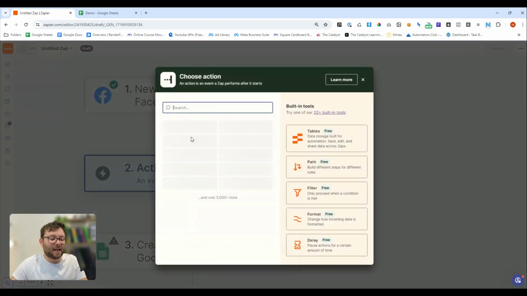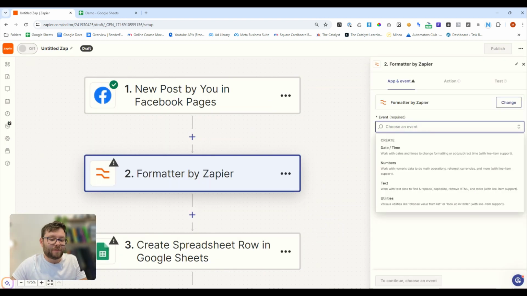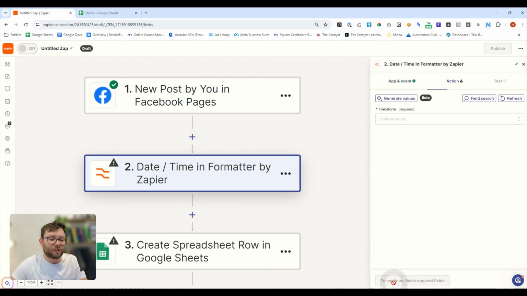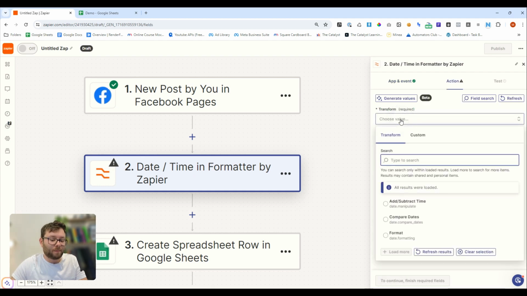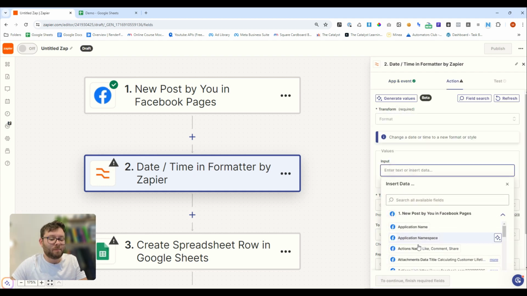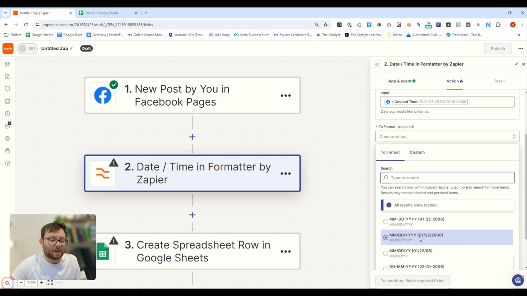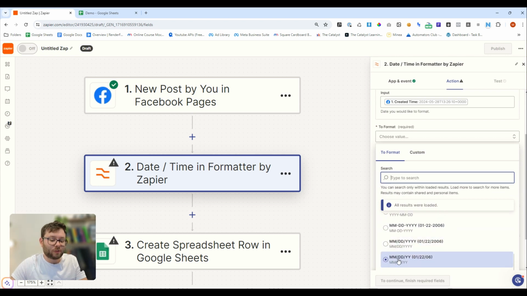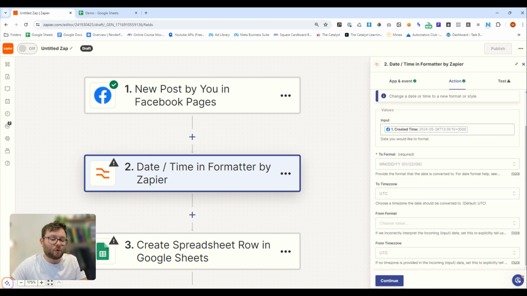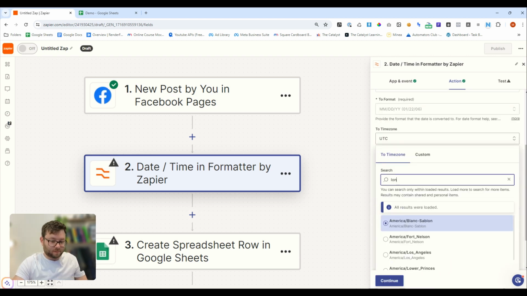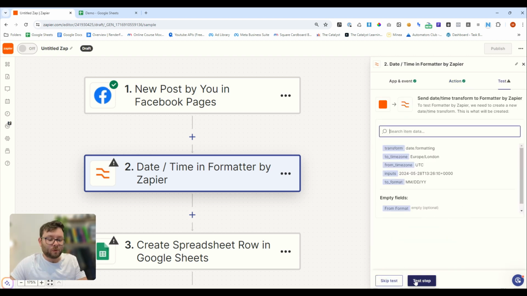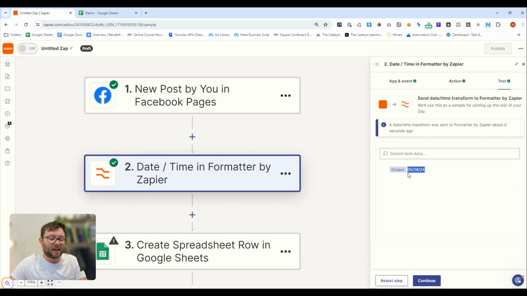two steps, add a step and then click format. For the event, we can do date and time, continue, then click transform, format, and we'll select the input, which is from step 1, which is the created time date. We can change it to format and it will give us all of these different formatted dates that we can do. So we'll just do month, day, year. You can also select your time zone and then do continue. We'll do test step and just like that, it's giving us the formatted date.